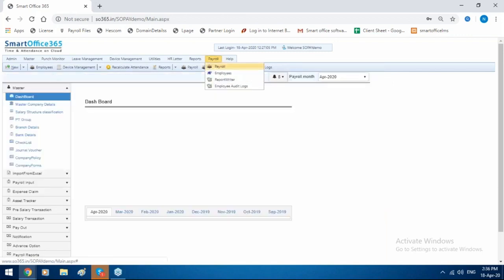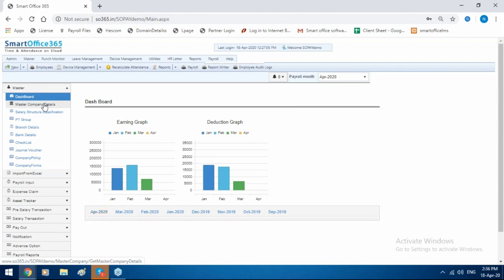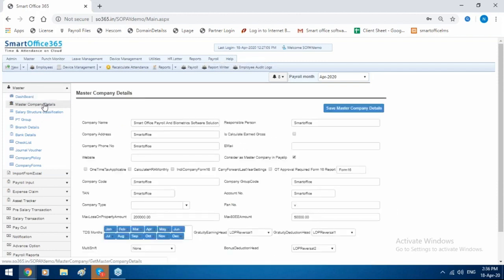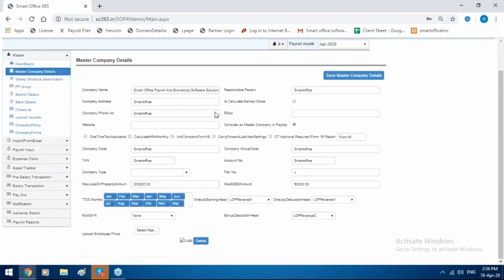Click on payroll. In the master, company details, you can mention the company details like this. And suppose in a company, if any employee's TDS is applicable, in which month you want to deduct the TDS, you can select a particular month from here. In a few companies, they deduct TDS from the last 3 months. Some companies deduct TDS on 6 months. So as per their convenience, you can select the particular month here.